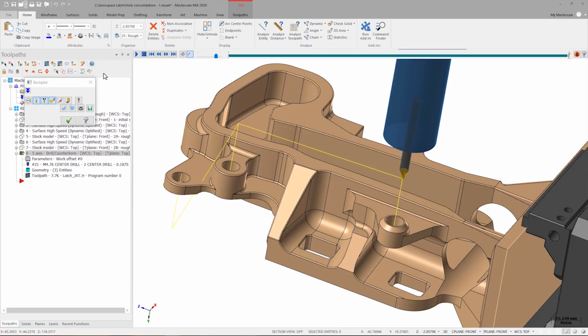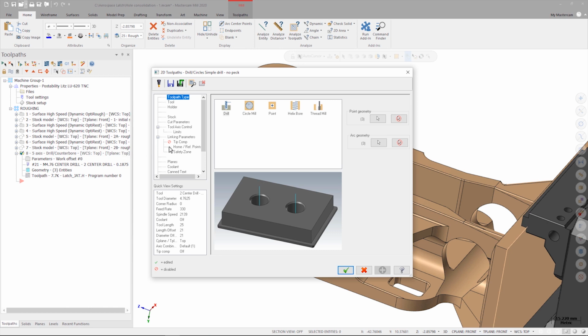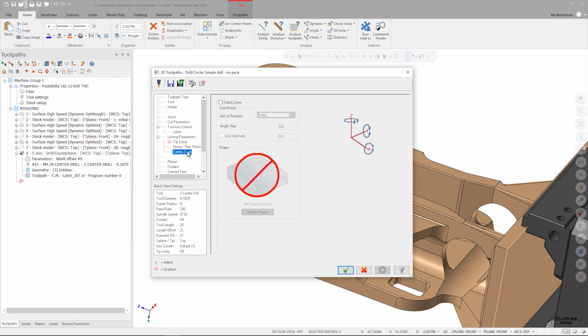For this toolpath, what we want to do is retract to a safe distance, reposition, and then drill the next hole. To do this, I need to reopen the toolpath parameters, and under linking parameters, I need to make some changes to the safety zone page.